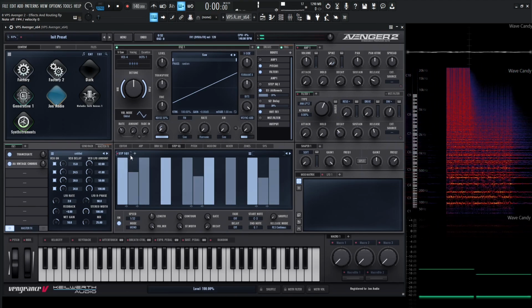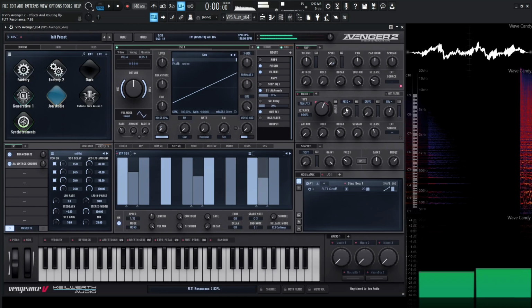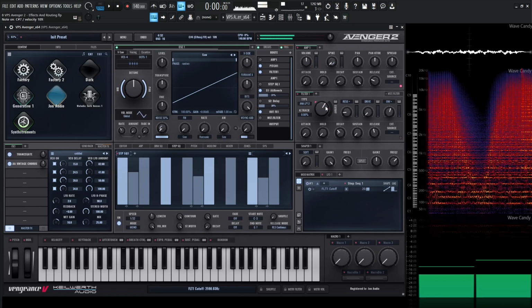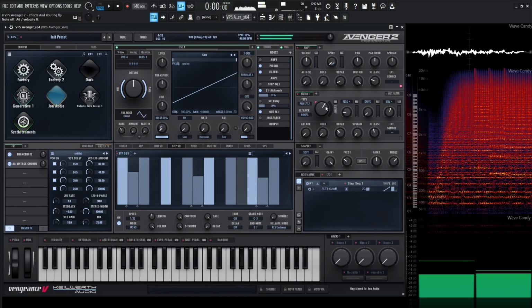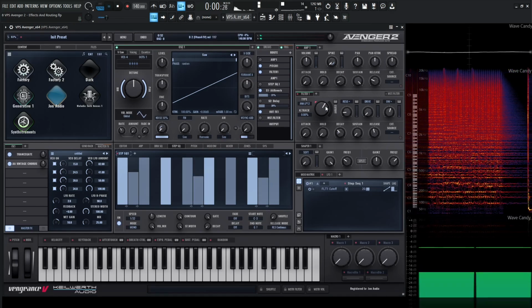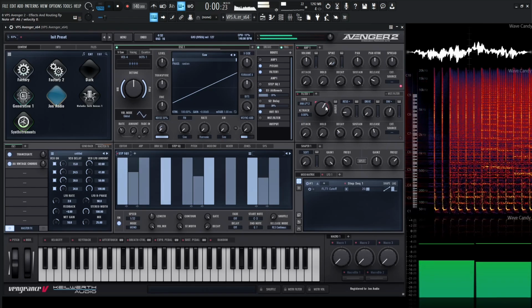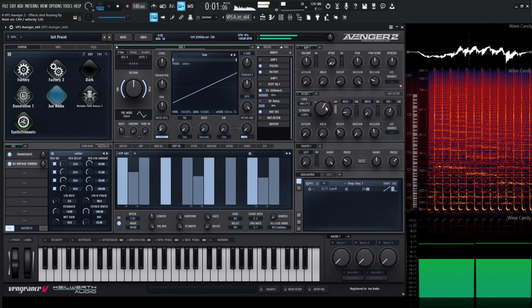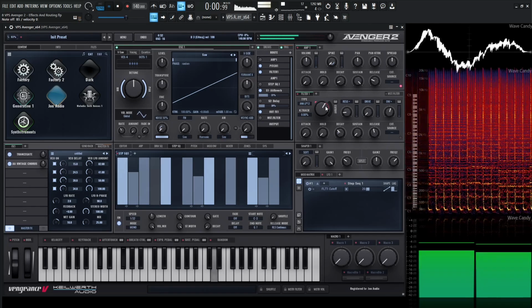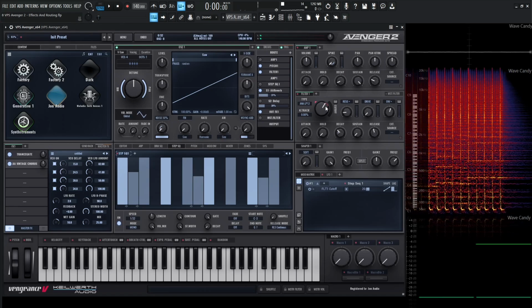We can always modulate this as well. If you grab our modulation source and bring it to our cutoff, increase the depth just a little bit here. And with a little bit of drums in the background. So that is a lot of fun to play with.